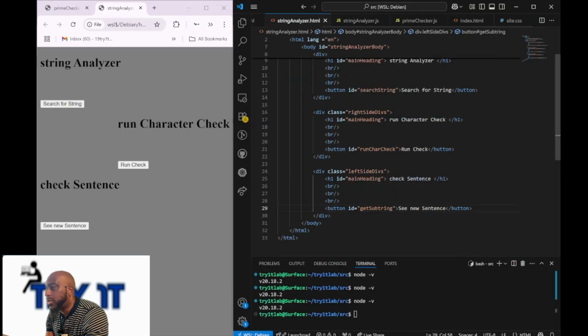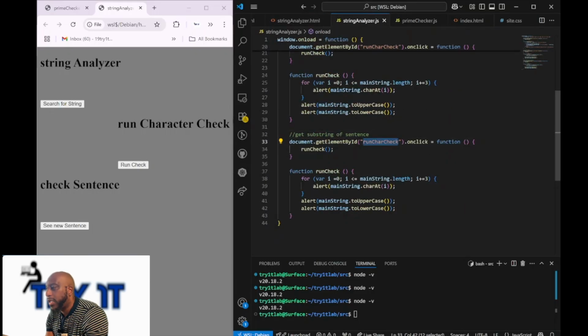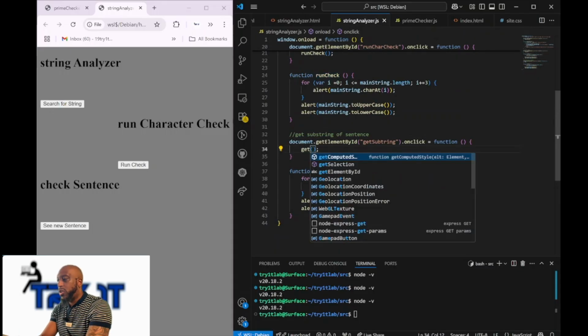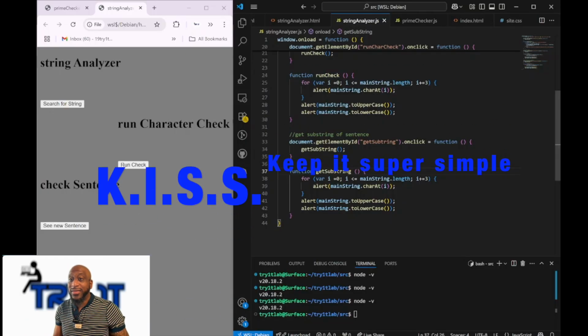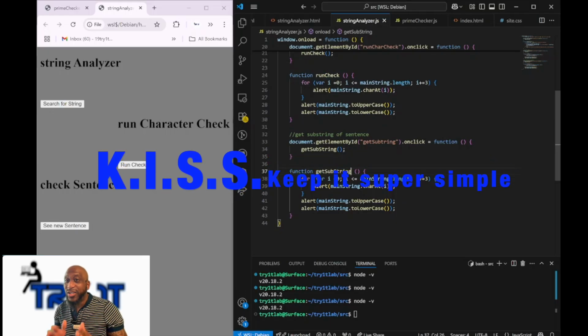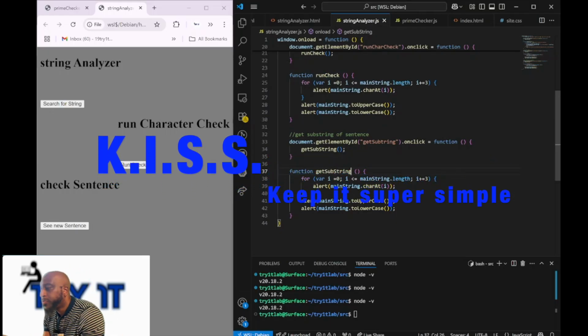So then we're going to go back to here. We're going to get an ID, which is get substring. We're going to put that into our on click function. And this method, we're going to call the same thing, get substring. Just keep it simple. There's a saying in computer and IT called KISS: keep it super simple. I live by it. I'm going to put that on the screen here. Keep it super simple. All right.